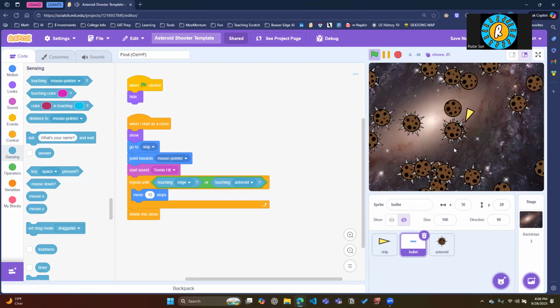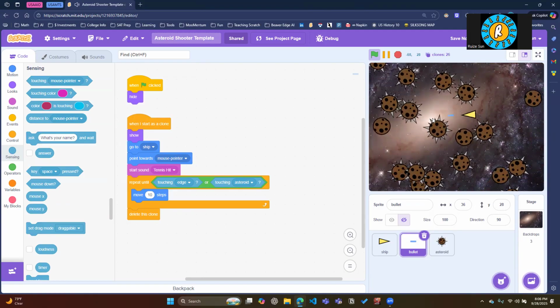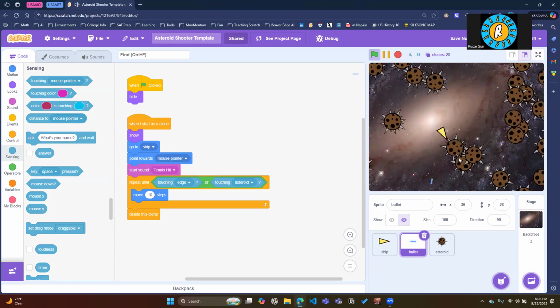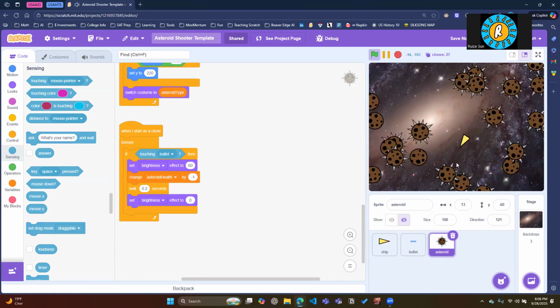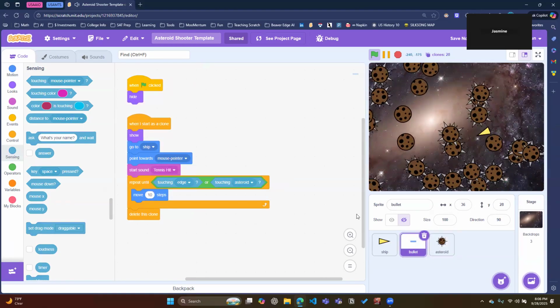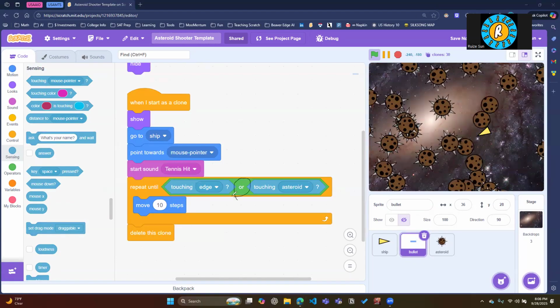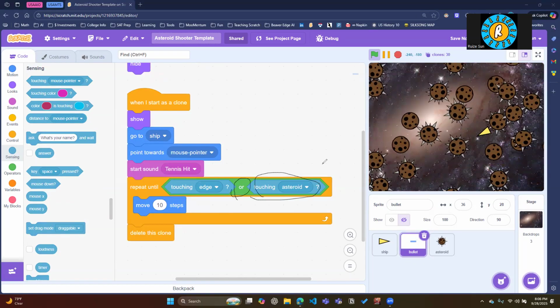So you can take a look. Let's see. There we go. When it hits an asteroid, it can stay there for a second. Yep, of course, because my computer was being slow again. So all I did was I added the OR and the touching asteroid over here. That's all I did.